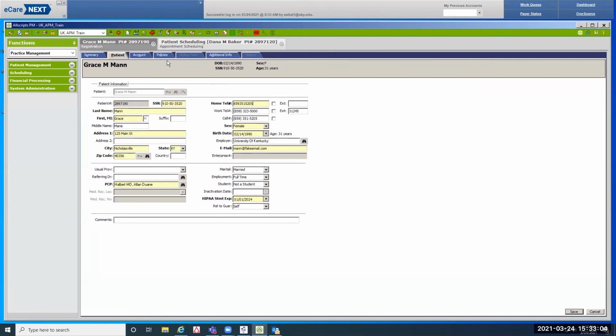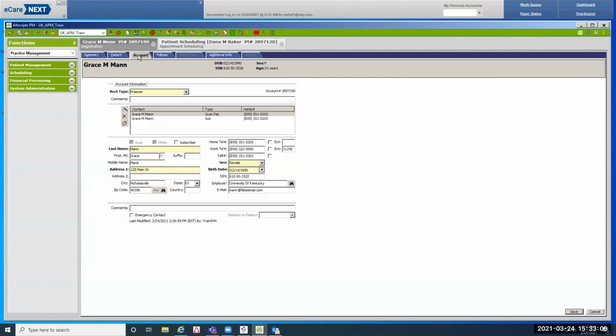Now don't hit save. Go to your account tab. Make sure your patient is highlighted and then come up here under account type and change this from prisoner back to standard. Now they're no longer a prisoner. They need to have something documented as an emergency contact. Okay. So you're going to click your magic wand and you're going to enter an emergency contact.